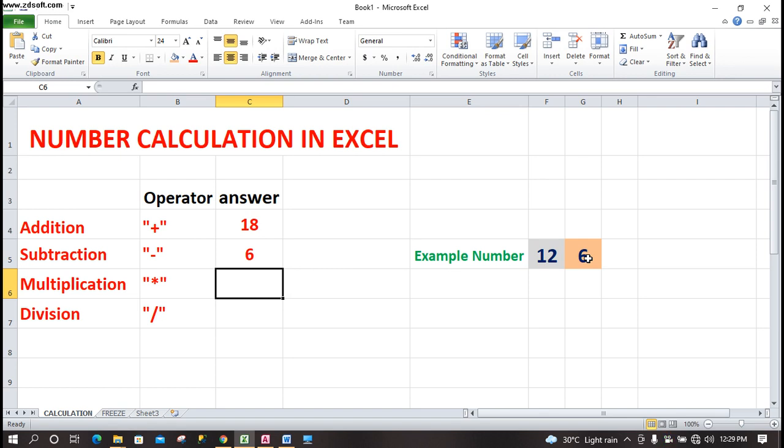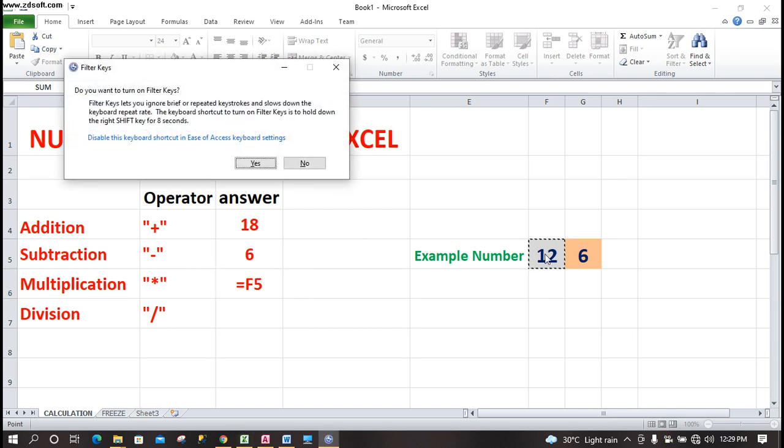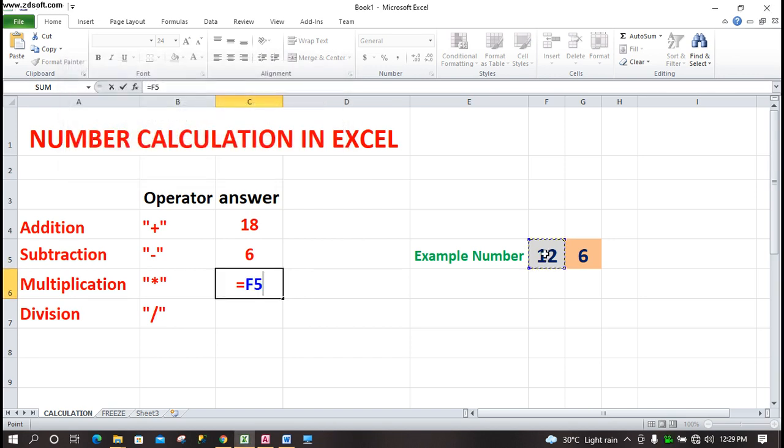Next one is equal to F5 multiplication. In multiplication you have to select the star on the keyboard. Star is equal to multiplication. Okay, star and then G5. Now enter. This is the answer.